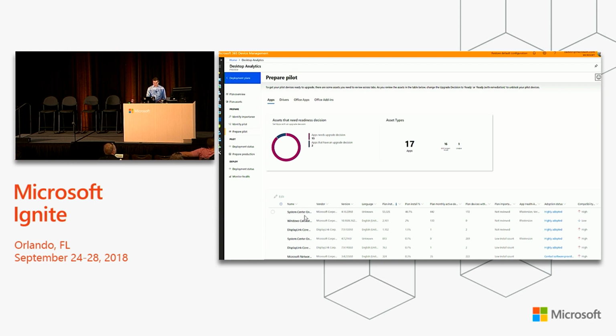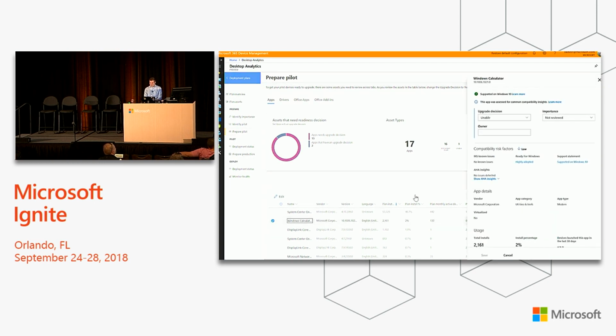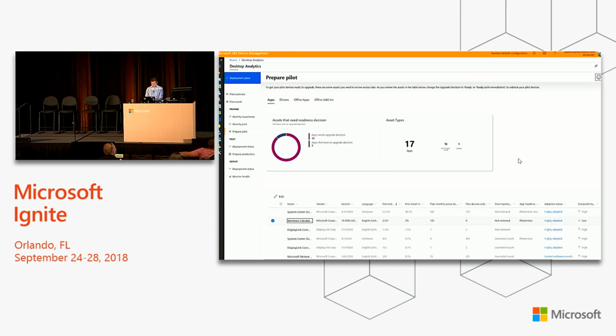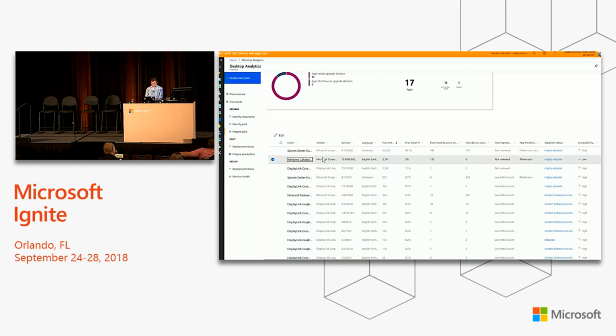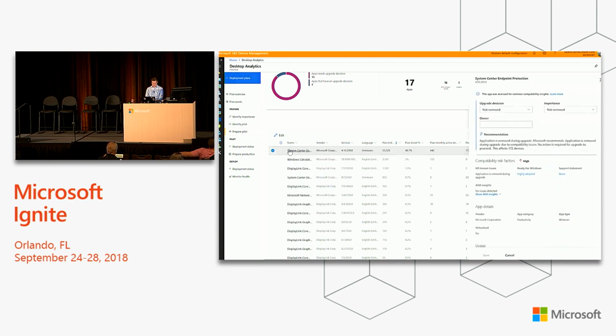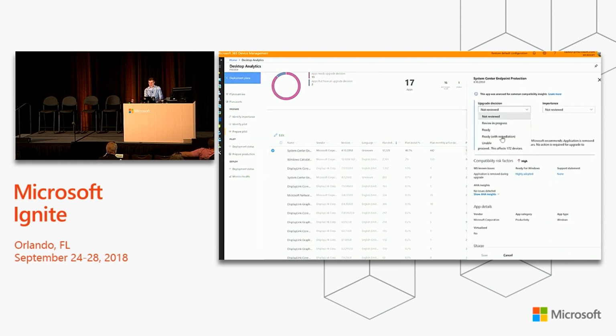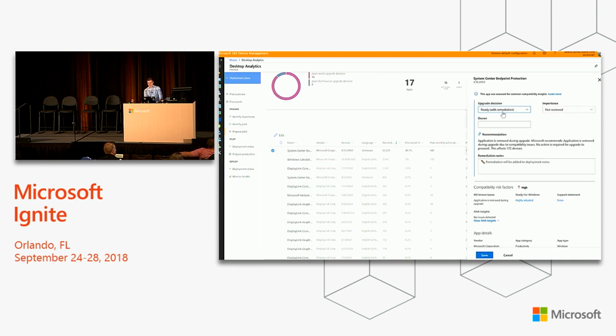So for instance, if I look at an item here, we'll try this one right here. If I look at this, and I say, we're ready to upgrade this app, but we know there's an issue with it, we need to change the version, we need to update it, we need to remove it, whatever it may be, I can then add my remediation here. I'll say, uninstall before upgrade, and then save this.